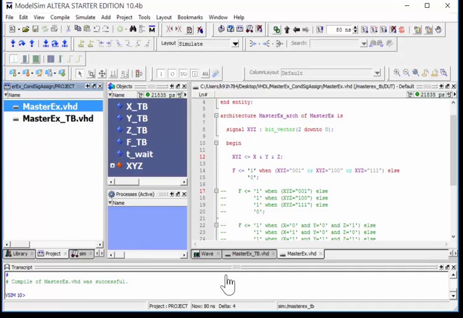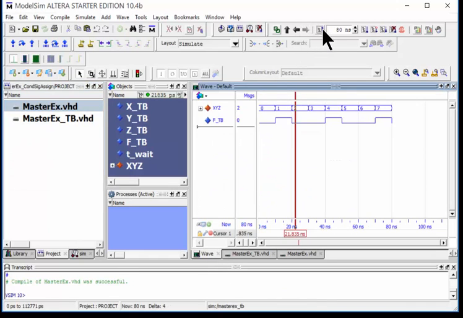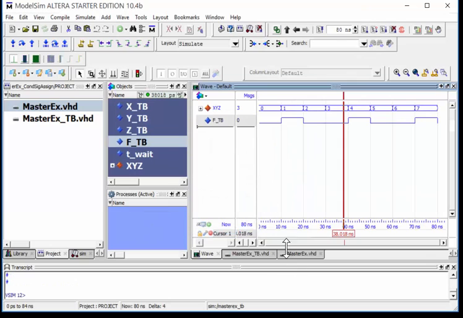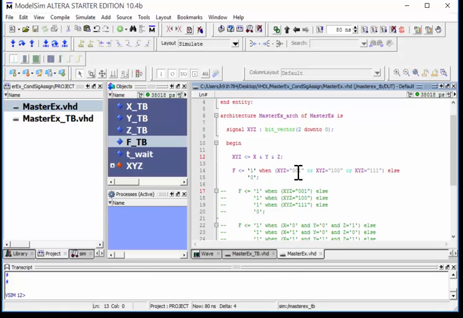Compile selected, worked. I come in here, restart, boom, run. Still working. All right, so look at how readable that is. Okay, so this is getting pretty compact and very readable.